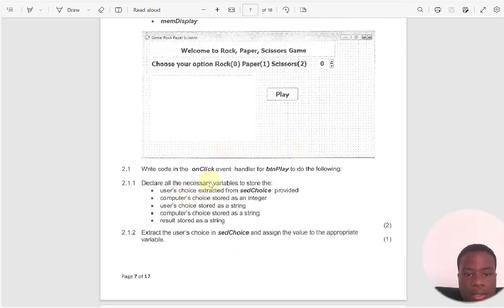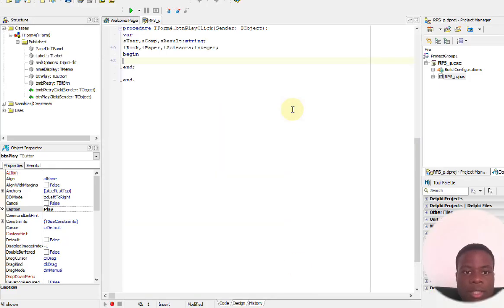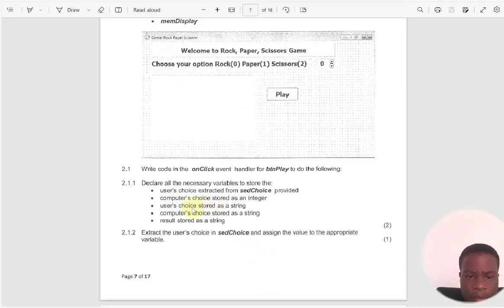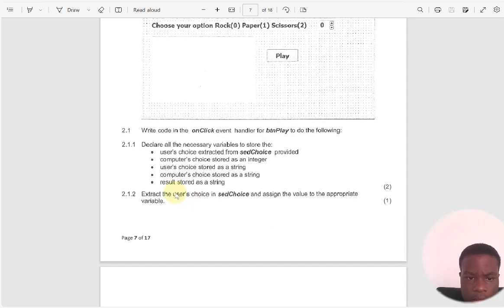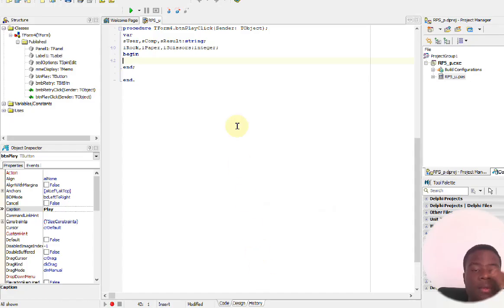We'll be coding on click of btn play, the button play. So we should start by declaring variables. I think I've already declared the variables right here, and the storing of the variables, and then we should extract the choice. Okay, let me just do that.